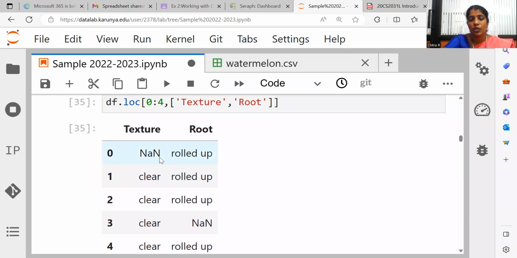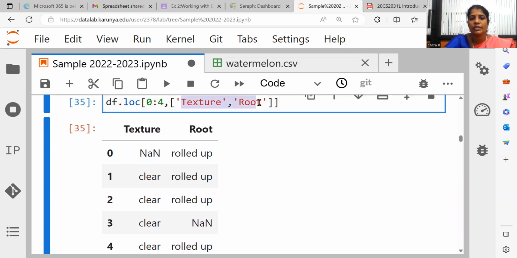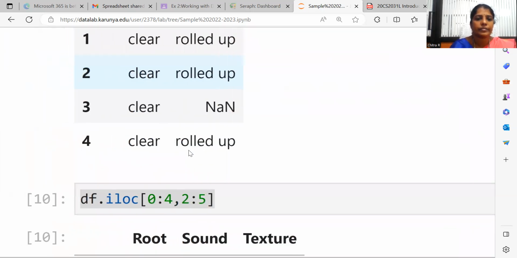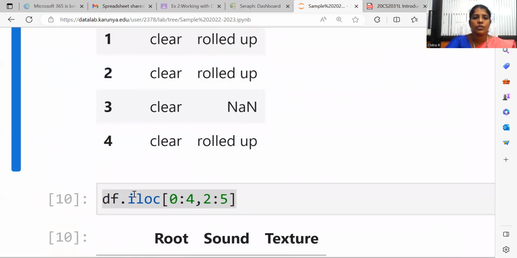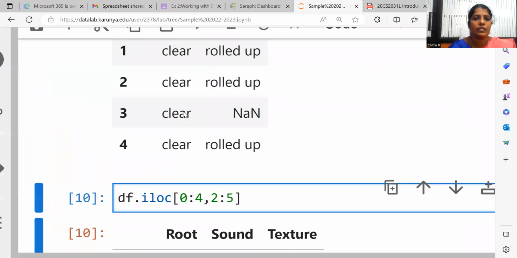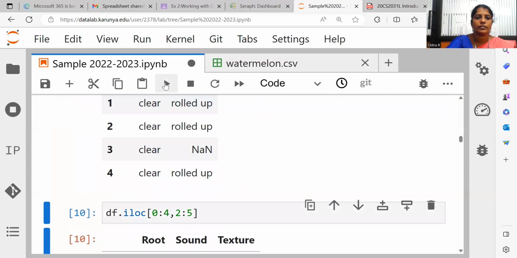The same thing is used for ILOC also, but in the LOC command you should give the attribute values, the column names. In ILOC, you can give the column index, like 1 or 2. For example, consider this one. This is the example for ILOC. Execute this one: 0 to 4, 2 to 5.